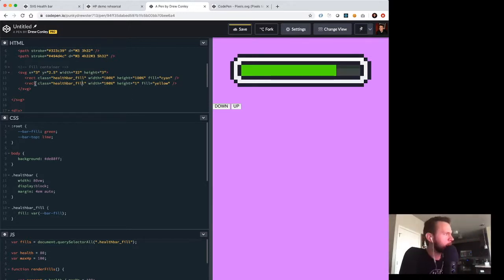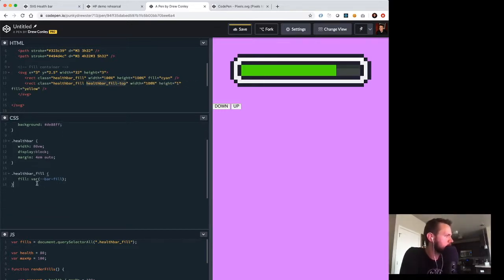And so what we want to do is on the top fill, we're going to add another class, like fill top or something, and then down here we're going to use that other CSS variable, which is called bar top. Right, and so now you see the new color pipe in, and the whole life bar is just looking much nicer.